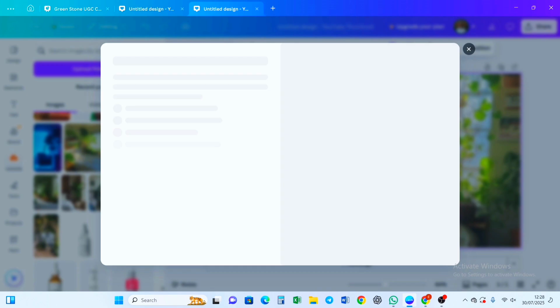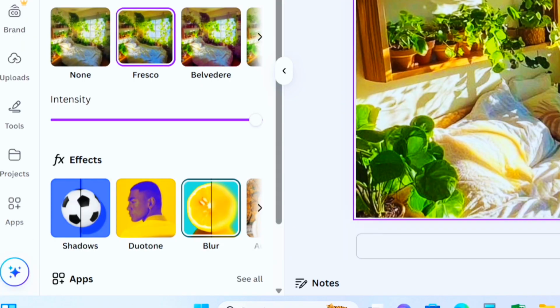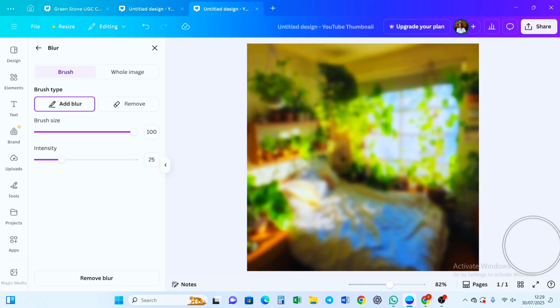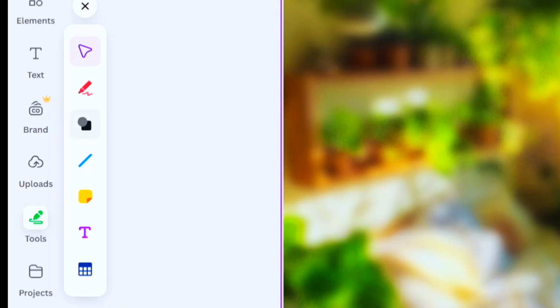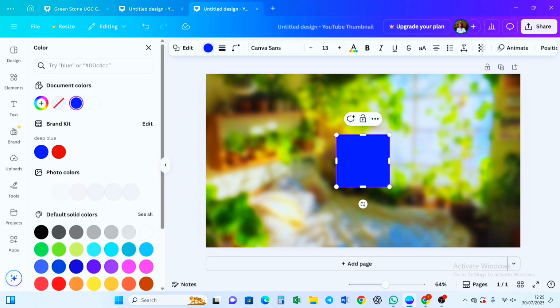And then when you have set the image as the background, you are going to blur it. You are going to do this by tapping on edit and then blur. And then we are going to draw the whole image in order to blur it. After this, press the tool button and you will see shapes. Now choose a square shape and make the color black.